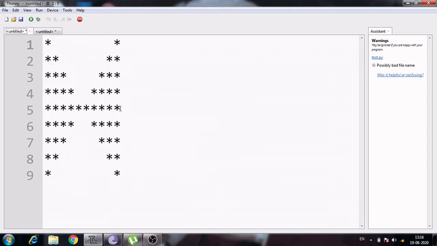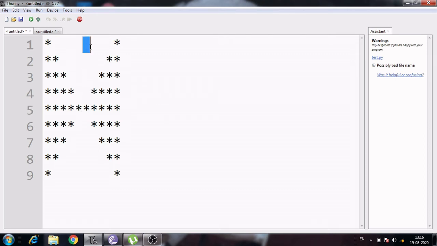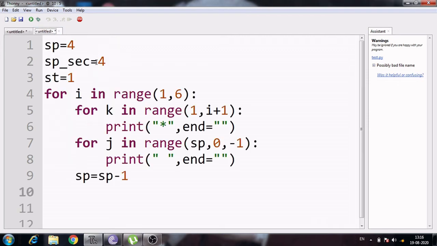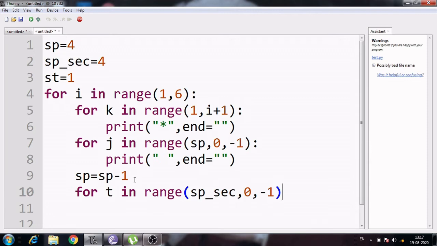In the right portion, first we have the spaces, then we have the stars. So 4 spaces, 3 spaces, 2 spaces, 1 space. I have initialized sp_sec to 4 because it starts with 4. Now I'll run a loop for t in range sp_sec, then 0, then -1, because it is getting decremented. First of all, we need the spaces, then the stars.